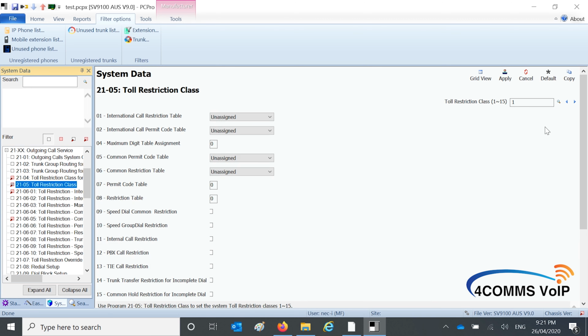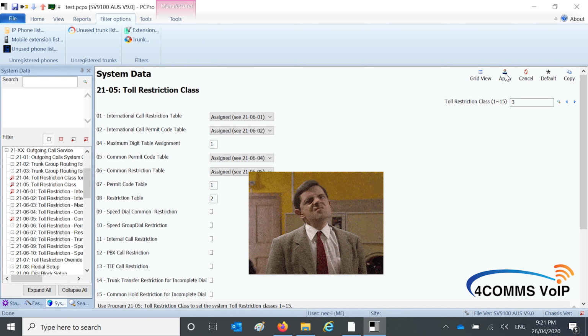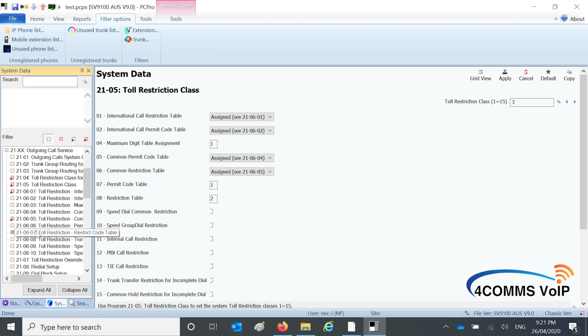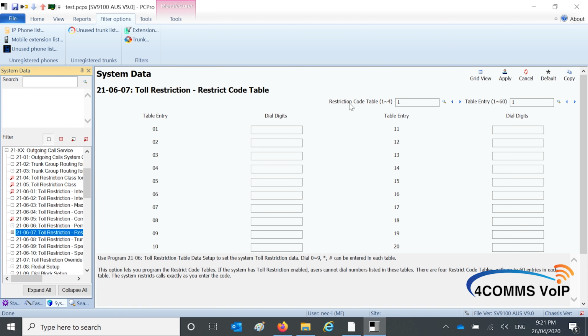And then the next block will be 2105, and then we go to toll restriction class 3 and just make sure they're all set to the correct parameters. So restriction table 1, hit apply. Actually we need to make that restriction table 2, sorry, because we need to enter more restrictions. So the next one is 210607, so restriction code table 2, and in here we enter all the digits that those extensions are not allowed to dial.